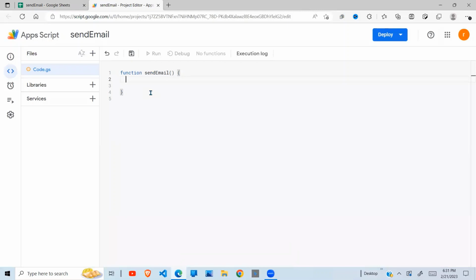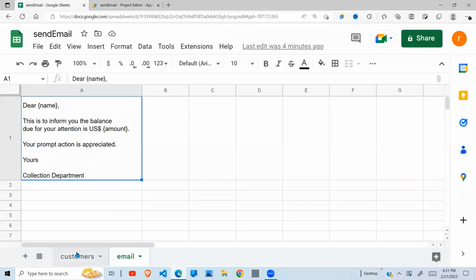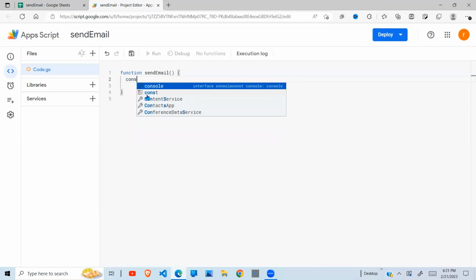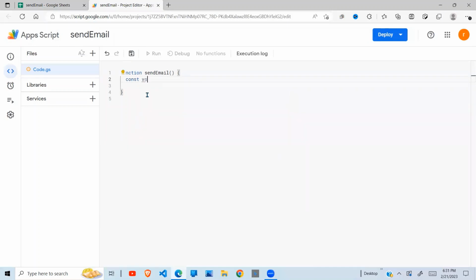We're going to first define a number of variables that we shall need to complete this. The first thing, in the Google Sheets, we shall need to get access to the sheet called customers and the sheet called email. So in Apps Script, which is ideally JavaScript, we are going to access those worksheets. So I'm going to call it ws, meaning worksheet customers. This is how we get to it.